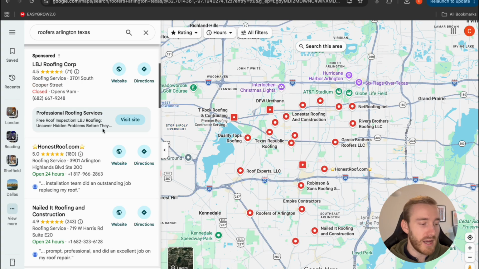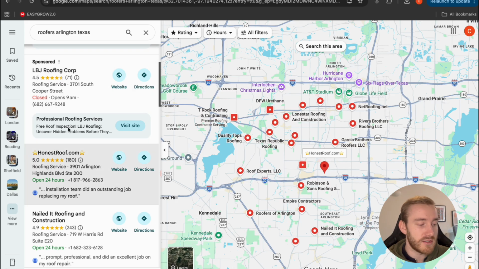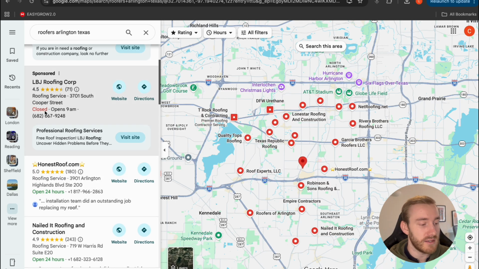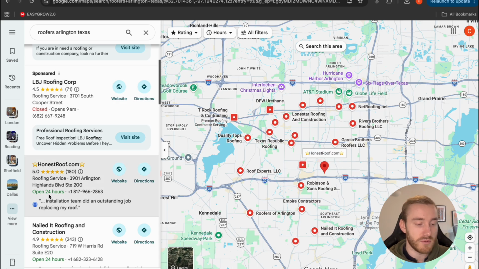So the next thing we're going to talk about is opening hours. If we have a look, I've just searched up a random area in Texas, so Arlington. Now, let's have a look at these two first businesses. You can see that this one is closed, whereas this one is open 24 hours. Now, who do you think is going to get more calls after hours? Okay, obviously the one that's going to be open.